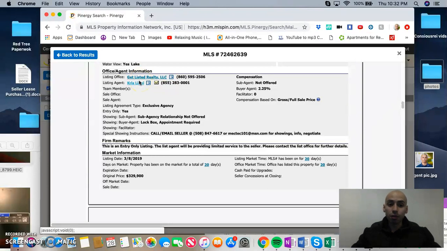They're just listing it for them for a flat fee or as a friend, who knows. But here's the seller's information. There's their phone number, there's their email, here's what they're compensating a buyer's agent. And what this tells me right off the bat, since I'm a private investor, is I can knock this off the asking price pretty easily, right?